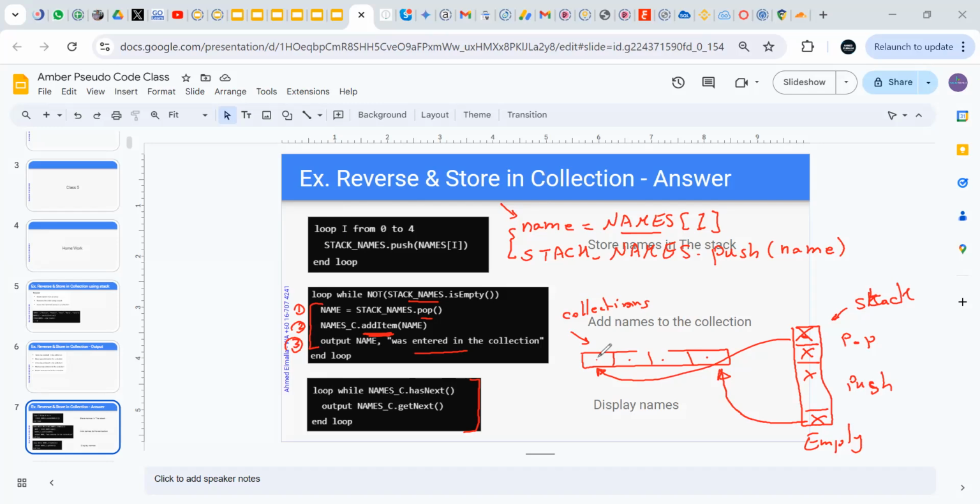So in the collection, we don't necessarily remove an item from the collection. The collection acts, like we said before, like a 1D array. It acts exactly like that, except that we don't need to care about pointers like we're doing here. We don't need to care about the index. We just say has next. So as long as there is a next item to be printed, we will continue getting.